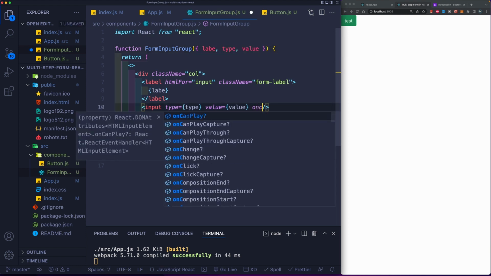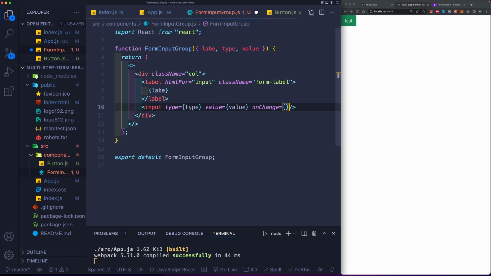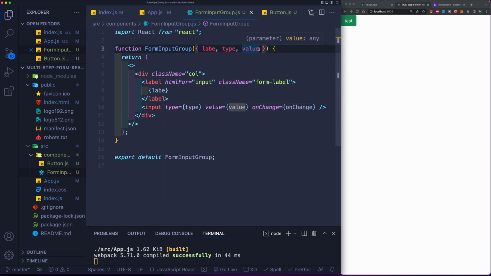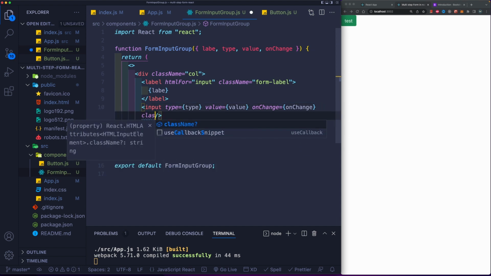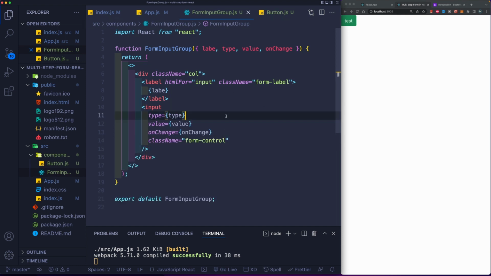And the last property is going to be onChange. And this is going to be assigned to onChange. So whenever a change happens, something should happen. Okay, and let me pass it in here. And the last thing that we need is the class, and the class will be className, and the class will be form-control, which is also a Bootstrap class. Okay, so we're done with our component.